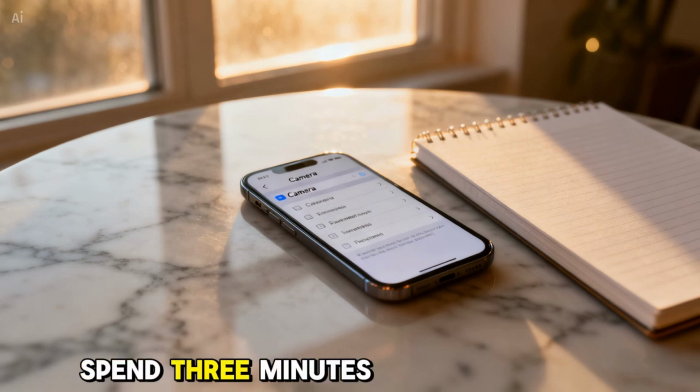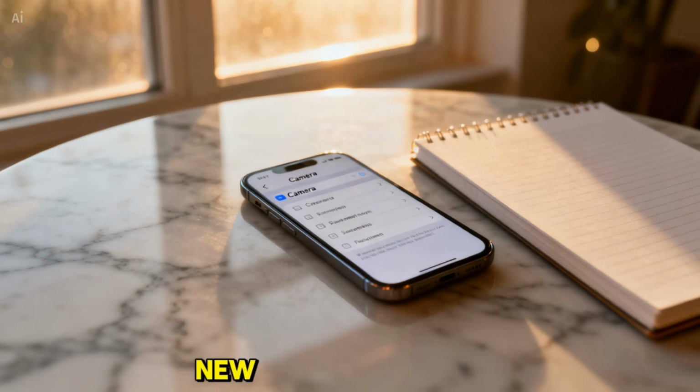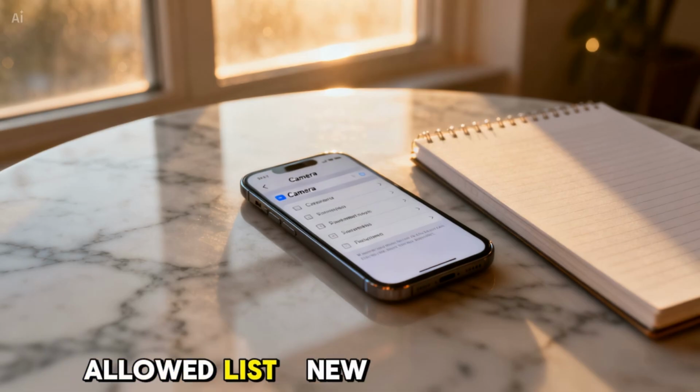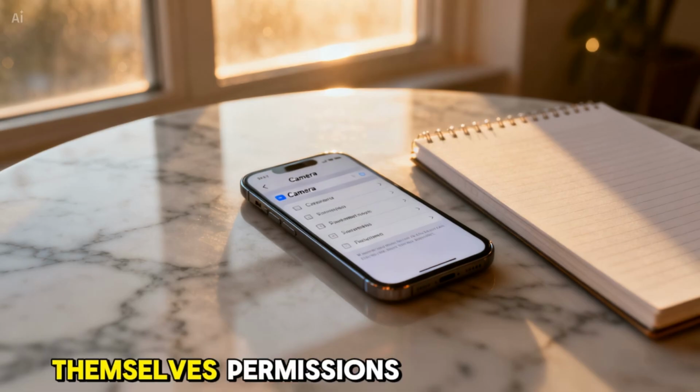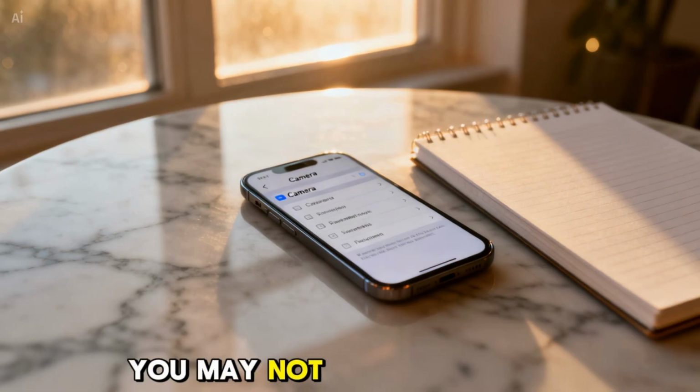Once a week, spend 3 minutes in your permission manager reviewing the camera and microphone sections. Look for any new apps that have appeared in the allowed list. New app installations sometimes grant themselves permissions during setup that you may not have consciously approved. Remove any that should not be there.